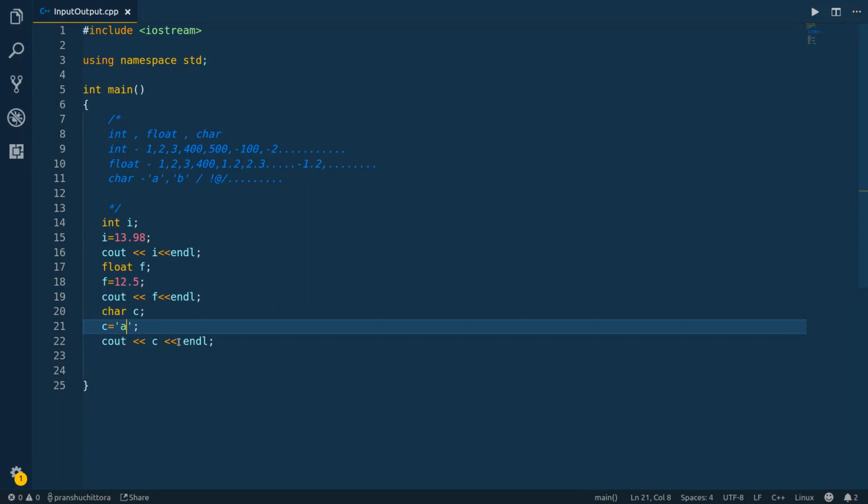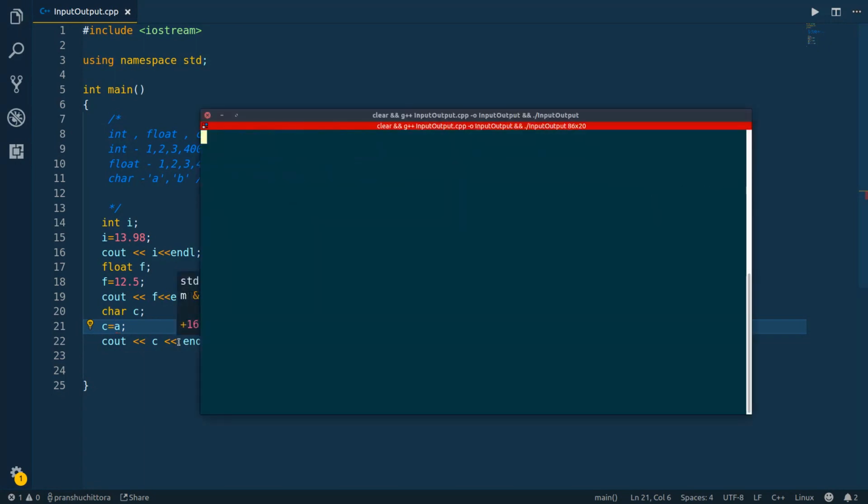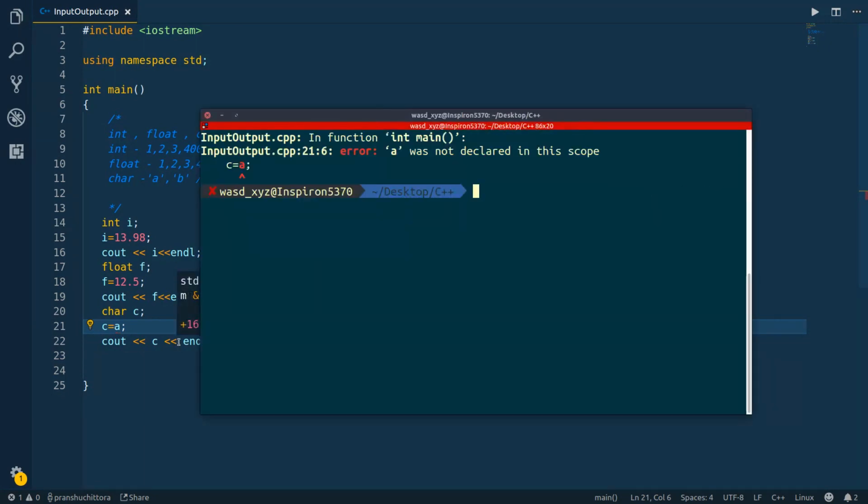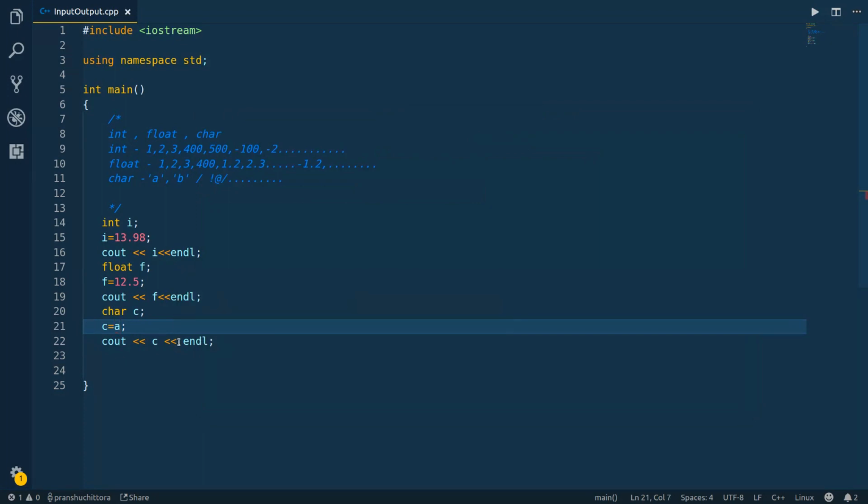This is because if we write A directly, the compiler thinks that we are assigning C with the value of A. So it thinks that there is some variable A which has some value, and we are assigning that value to variable C. If we just give it a try, look, it says A was not declared. It thinks that we are assigning the value of A to C. So we just wrap it inside the single quotes, and it will assign to the character variable.